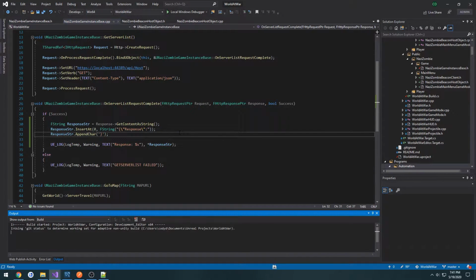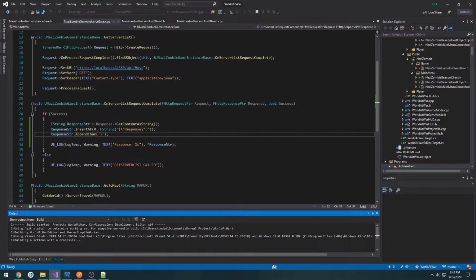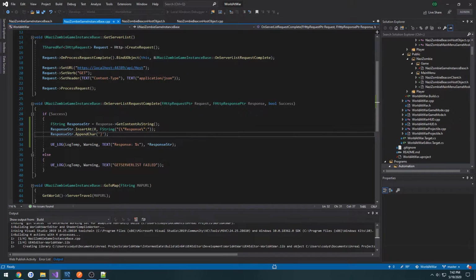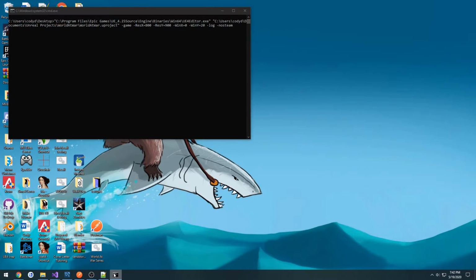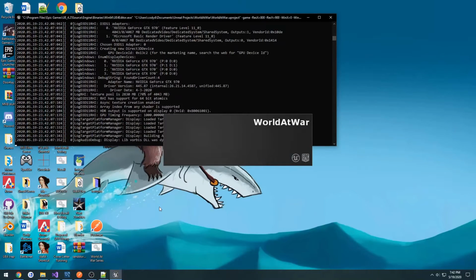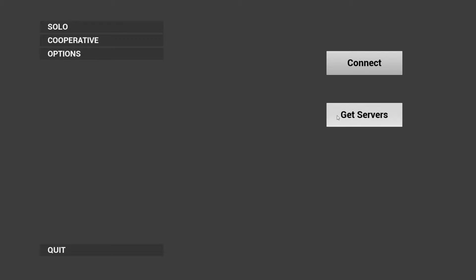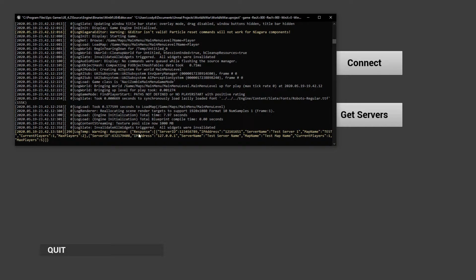So I'm going to go ahead and compile and then test, and we will make sure that the string is what we want. There we go. All right, press our GetAllServers button, and here we have our string. So we have our opening and our closing with our tag and colon set up correctly. So now we can continue.